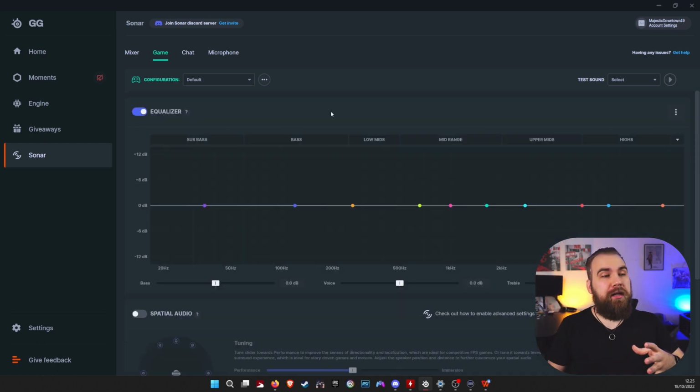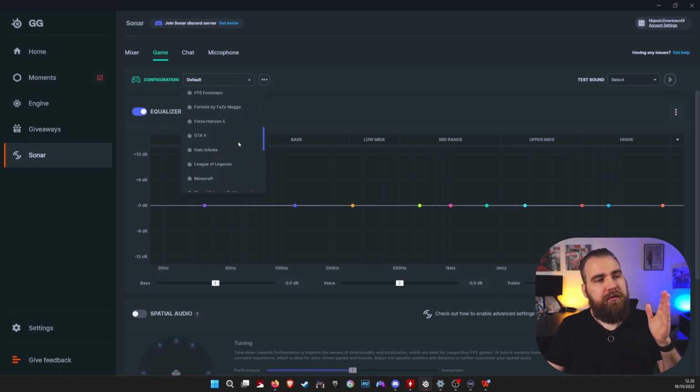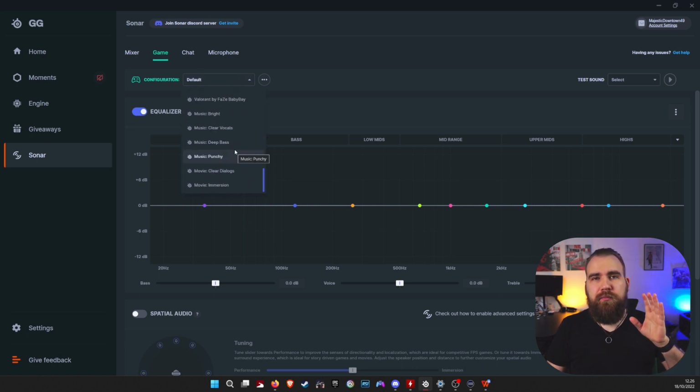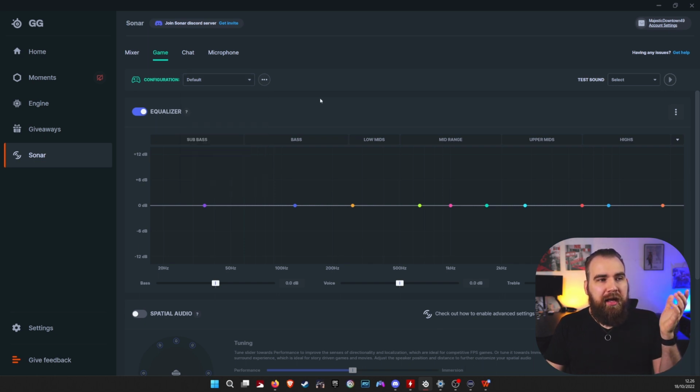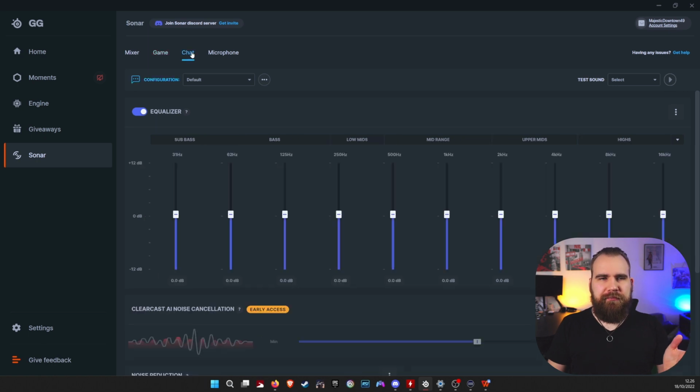But if you are unfamiliar with EQ settings in general, there are a lot of customization presets that you can find in here. There's several for movies, music, specific games, and if you do prefer to tinker yourself, you can do anything you want and save it as a new preset. You can make a preset for every single game that you have. But that's it for the game tab. Let's hop into the chat tab.